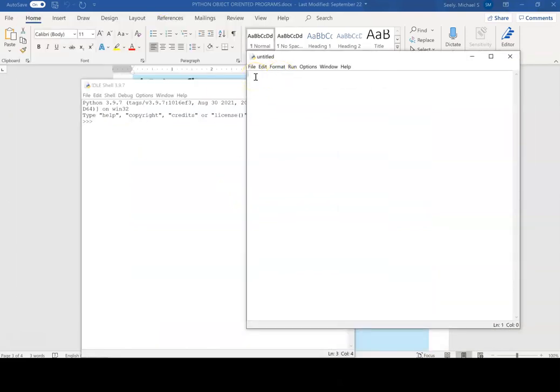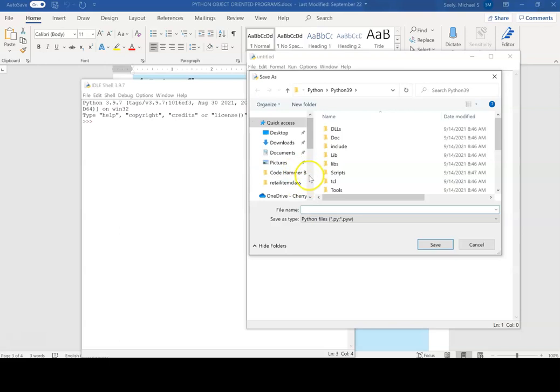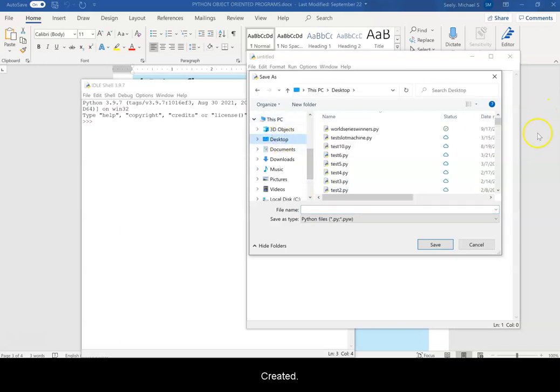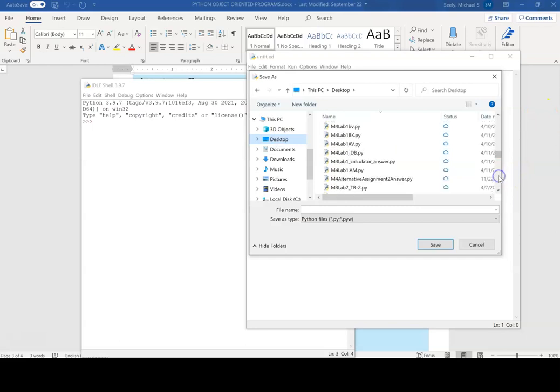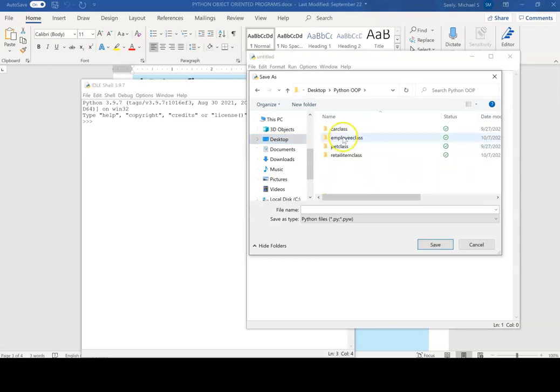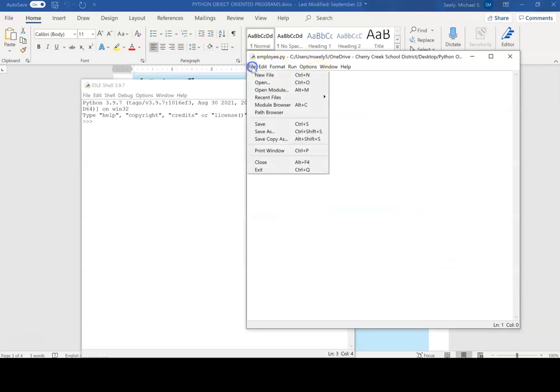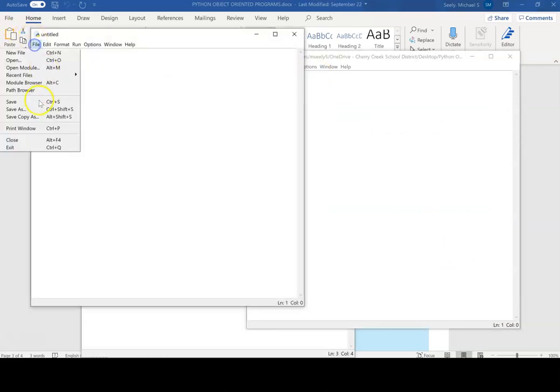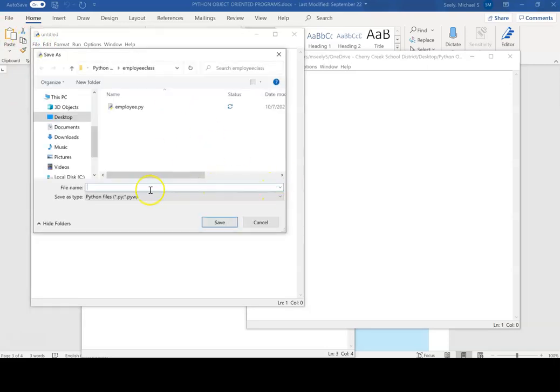Alright, so file, save as, and I created a Python OOP folder. There we go. And this is going to be our employee class, so I'm just going to call this employee. And I'll file new, save as, and this will be main employee.